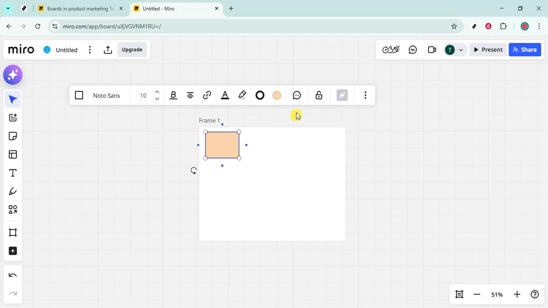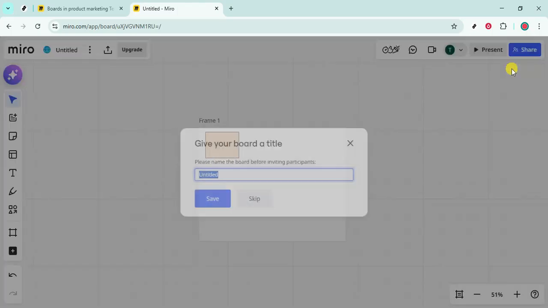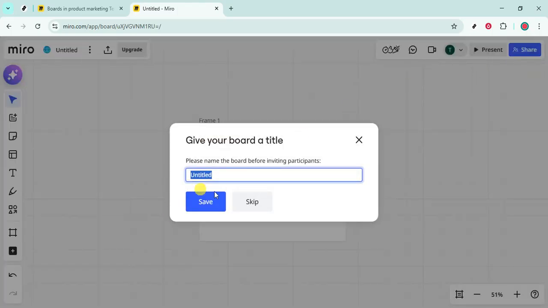Click Share, usually located at the top right of the board. This opens a sharing panel where you control access. Give your board a clear title so recipients know exactly what it is. A descriptive name like the project or meeting it belongs to helps them find it later.